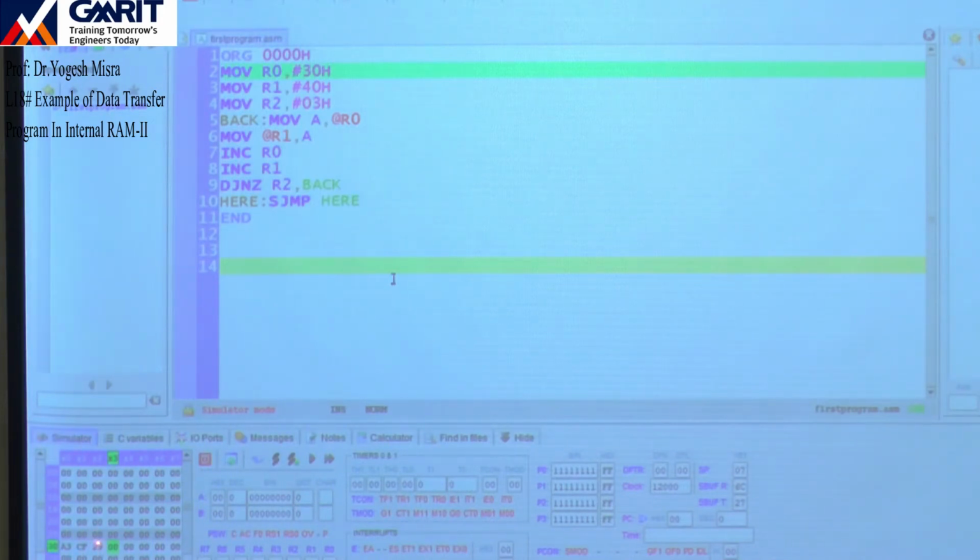We have to transfer these numbers. Whatever is at 30H, that is A3, has to be transferred to the 40H location. So A3 from this location has to be transferred here. CF at 31 has to be transferred to 41, this is the 41 location, right now it is 00. Then the 29 value at address 32 has to be transferred to the 42H RAM location. Currently here we have 00.